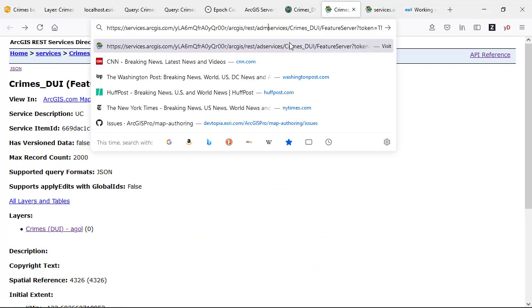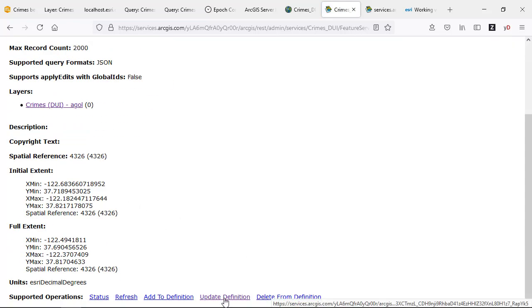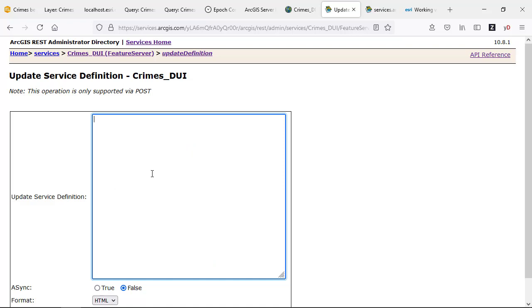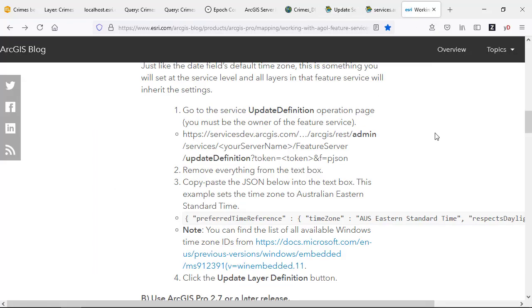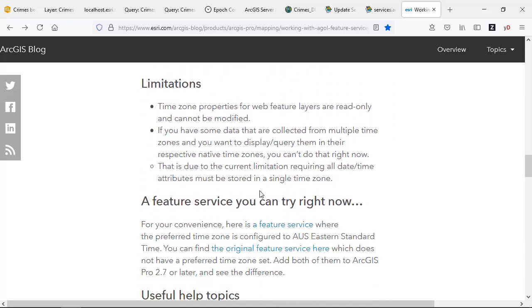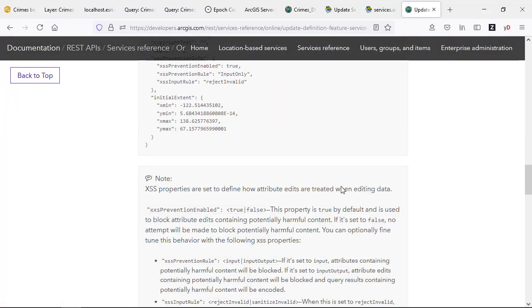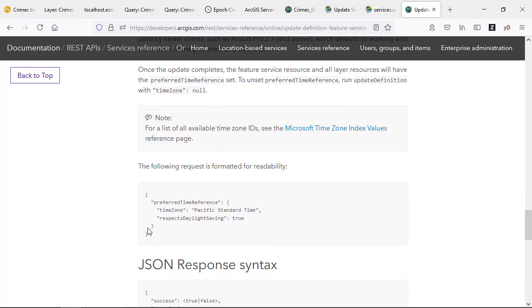Just go to that admin. Now is the update definition, and I have to provide a JSON. If I go back to the blog, you see that there is a JSON they provided, but it is for some time zone in Australia, but I need something for Pacific time zone. Fortunately, we have this help doc here, and if you go to example 5, it actually has a JSON that's for Pacific time zone.